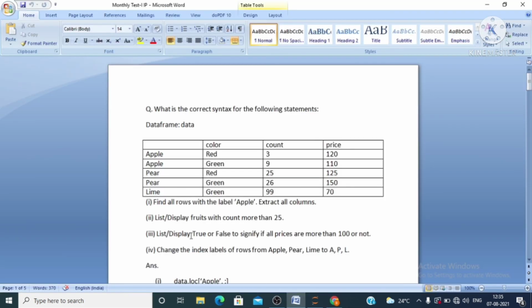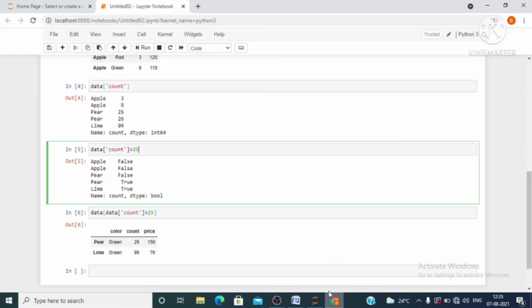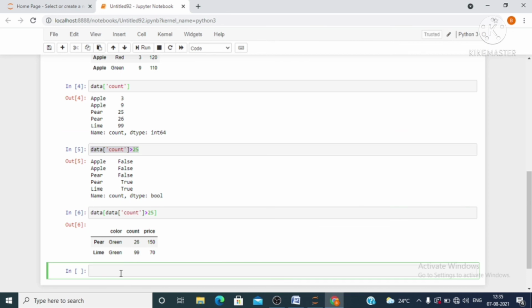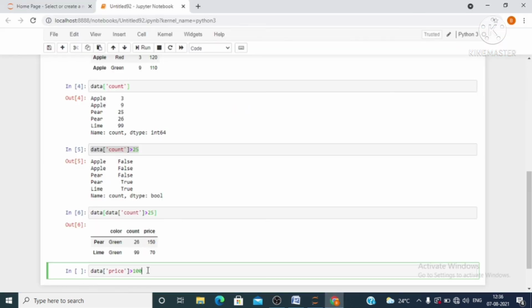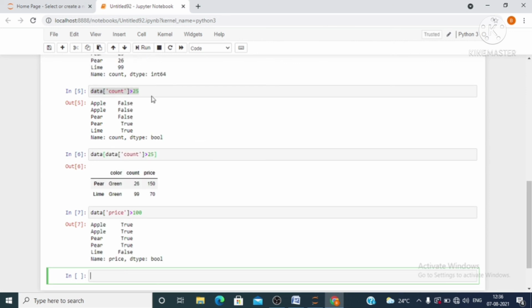So similarly see the next question in which you have to display true or false to signify all the prices are more than 100 or not. So this is just like the same as we have done here, in which you are seeing true false value. So just same code you have to write, name of the data frame within square bracket, select the column. In this case the column is price according to your question. Now the column is price and it is checking whether its value is greater than 100 or not. See this question, prices are more than 100 or not. So in this case just you have to write up this code only and it will give you the output.